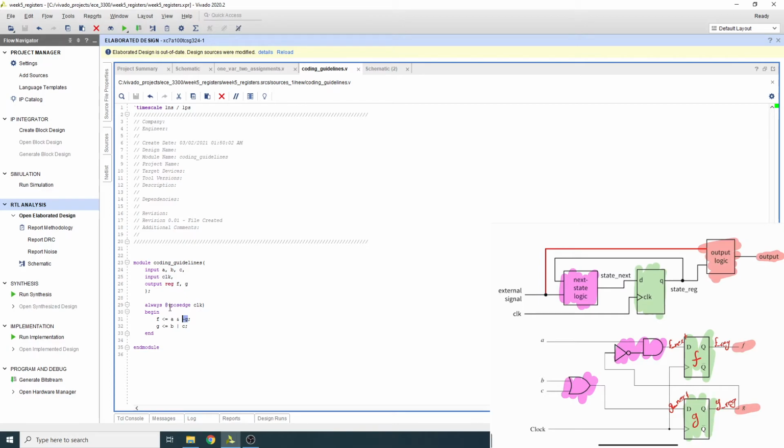Anyway, this particular code is much shorter, but you will be a lot more prone to errors because you're going to think this g is completely different than this g. This is the current value of g, this will be the next value of g, and using this name, unless you really understand the differences between blocking and non-blocking assignment, you're going to generate a lot of errors.